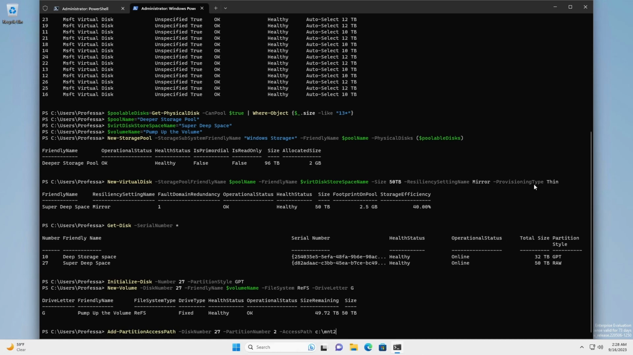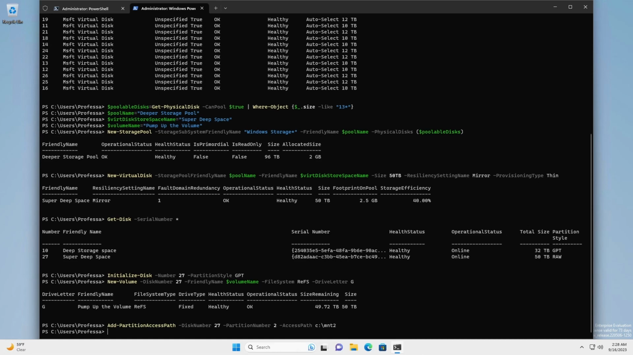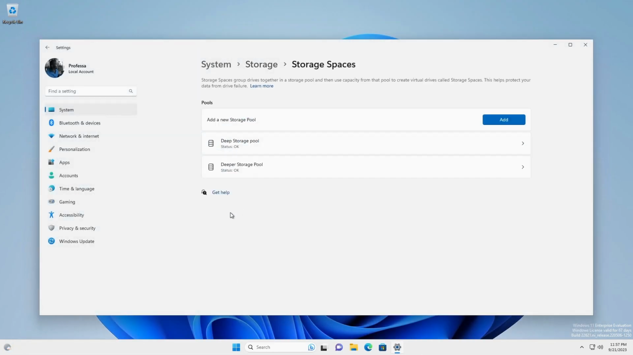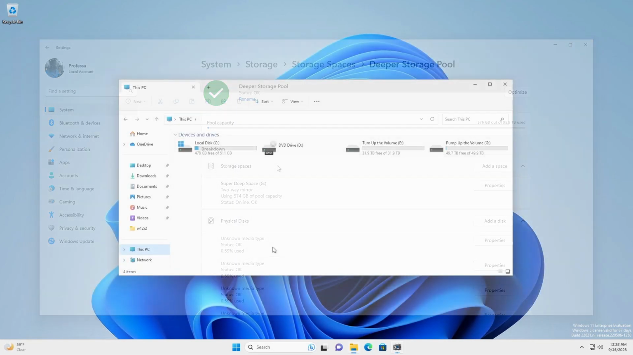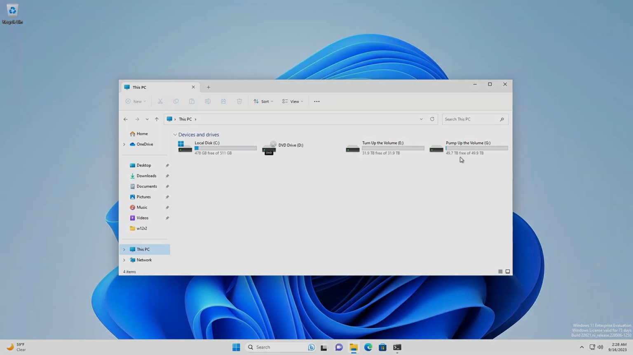If desired, mount the volume to an empty folder to provide a single volume namespace. Open Storage Spaces to see the new pool. Expand for details. Open Windows Explorer to see the drive.